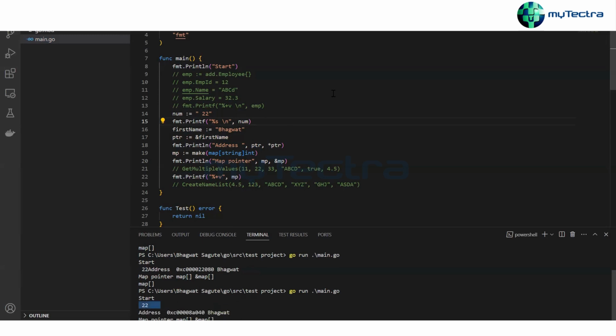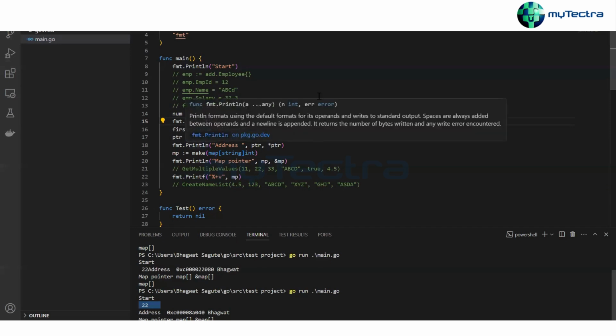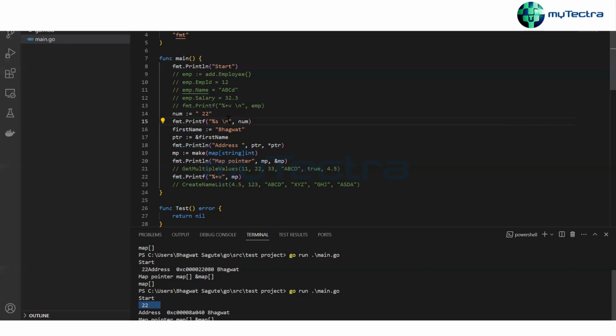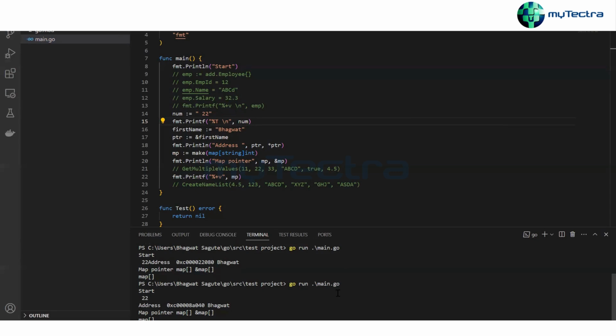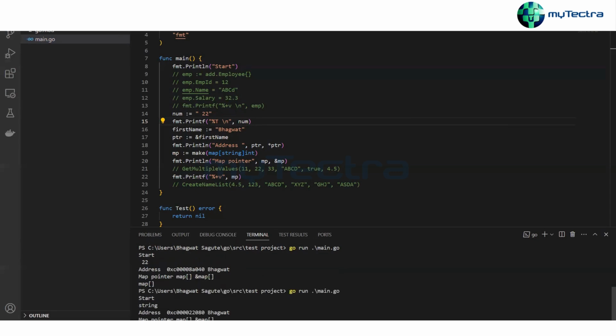Okay, so similarly, now you want to get the type of any variable. For that purpose, we use percentage T for type. So here I will use percentage T. I want to get the type of that variable. Okay, so I'll just print it. Now this is the 22, but we are not getting the details. So you can see it's printed as a string. The type of that variable is string here, because we have added this number in quotes.